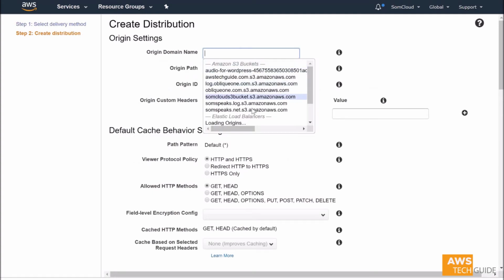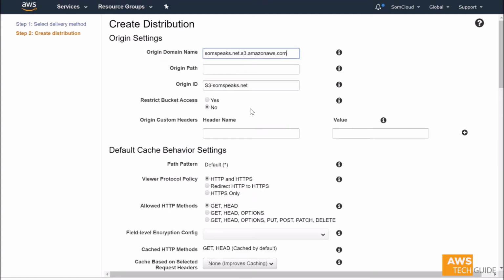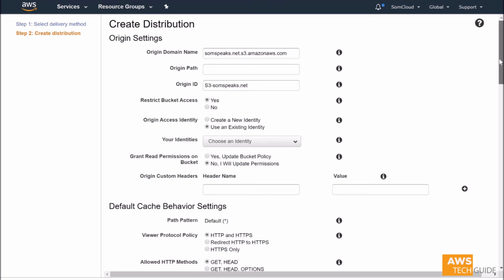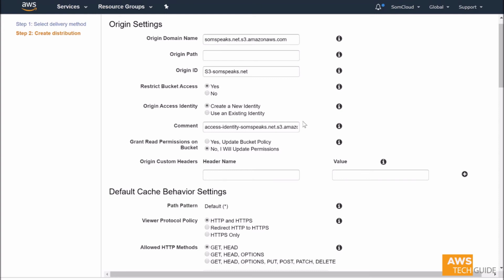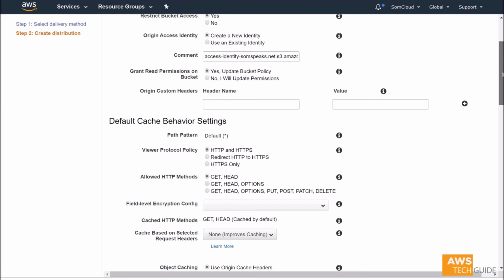Now what we have to do, we have to select our S3 bucket. We have selected our S3 bucket. Restrict bucket access: yes, we want to restrict our bucket access because earlier the bucket access was public, right? Now origin access identity, create a new identity. It will create of its own. Grant read permission on bucket: yes, update bucket policy. Once this CloudFront distribution is created, it will update the bucket policy on its own. We do not need to update again.